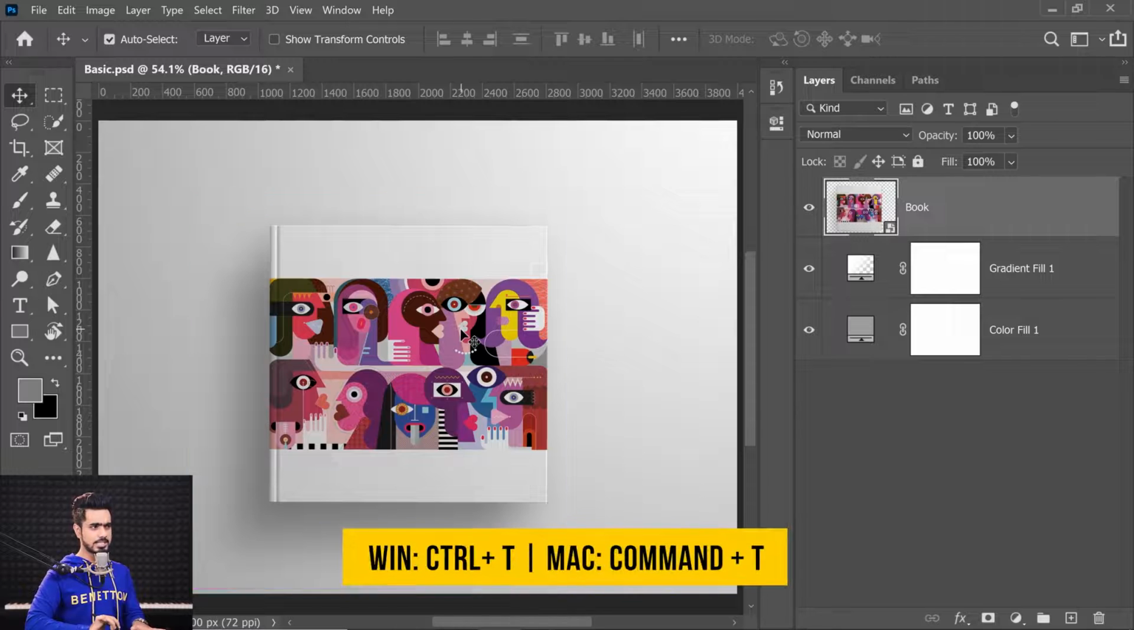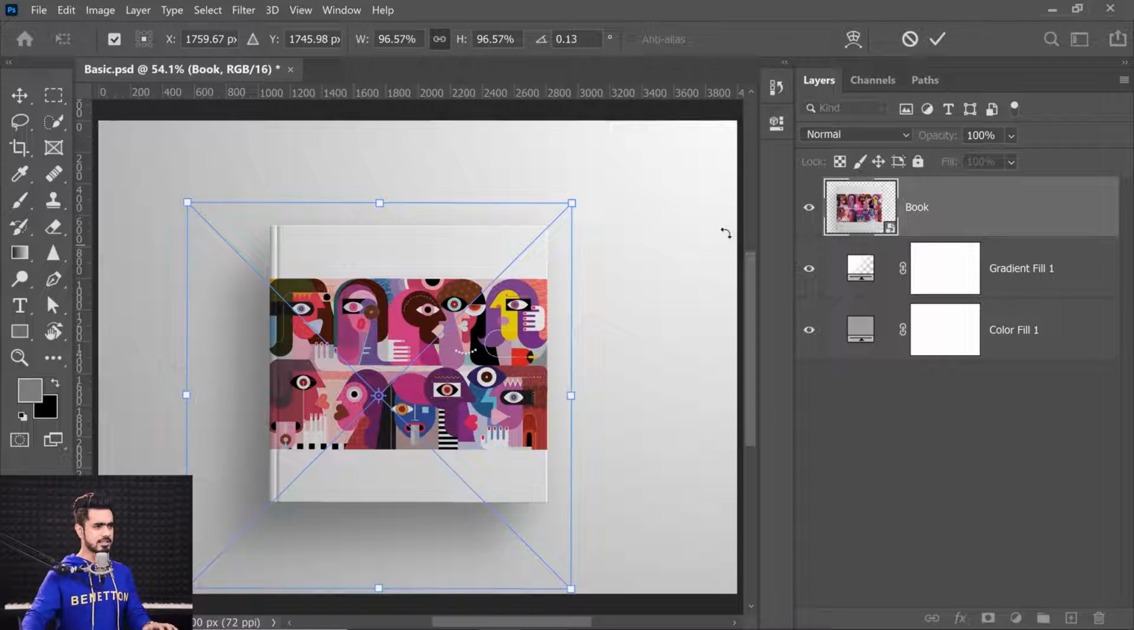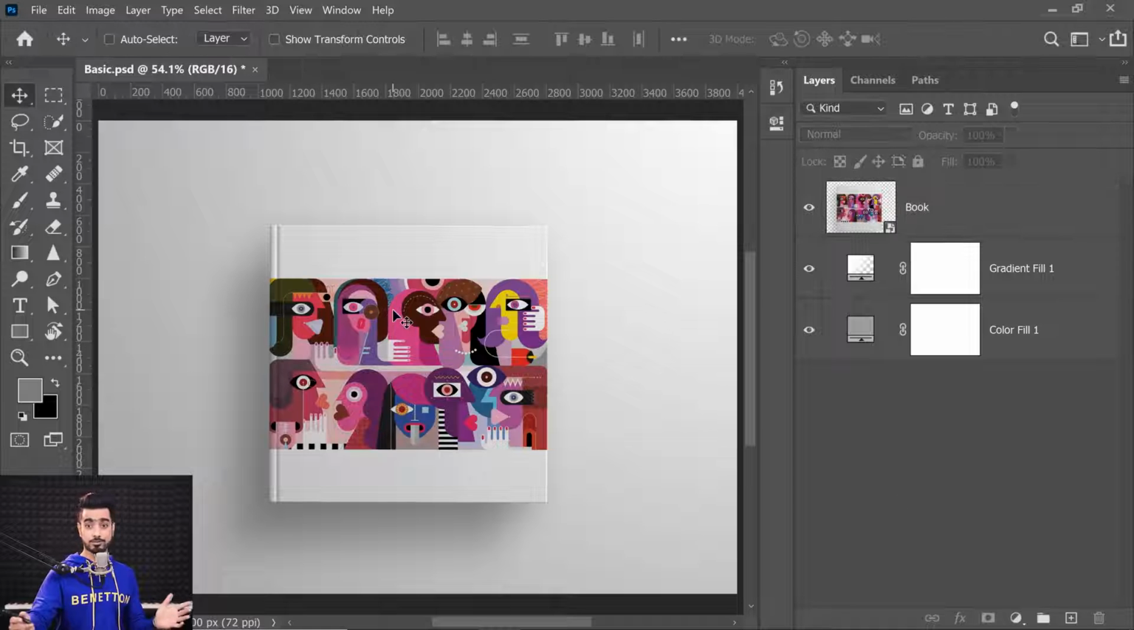Press Ctrl or Command T again. There's one more way to do it. Just click elsewhere, and this is only applicable to the later versions of Photoshop. So click anywhere other than the canvas and it will be applied.